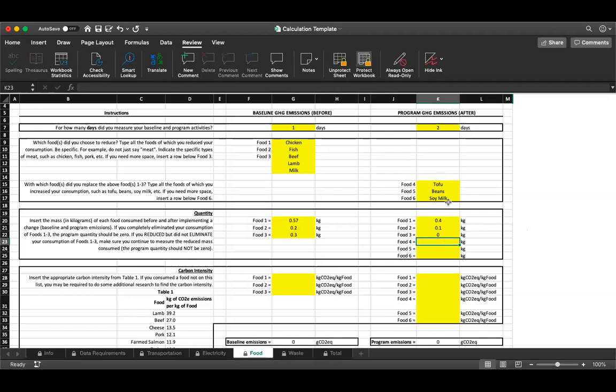You still have to weigh the amount of substitutes. So if you have reduced your consumption of beef and you replace it with tofu, let's say 0.3 kilograms of beef, so now you're using 0.3 kilograms of tofu instead.